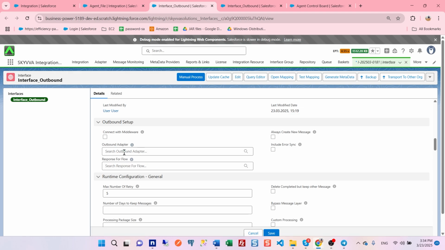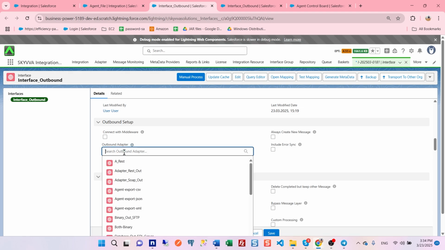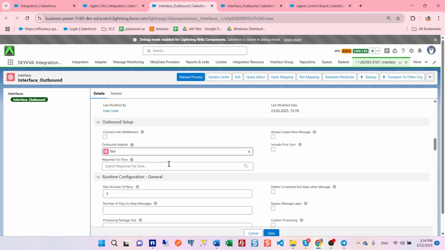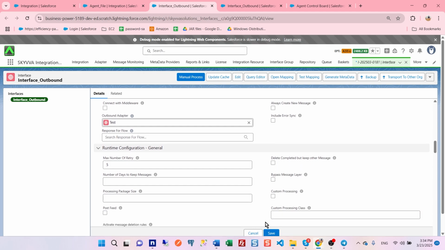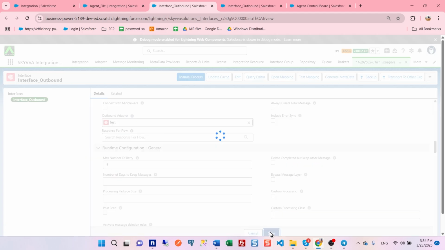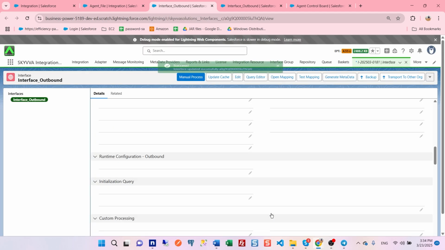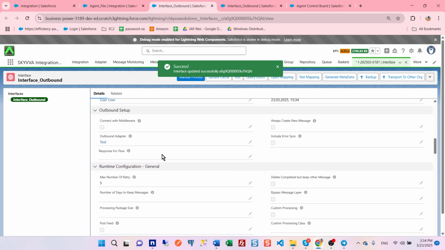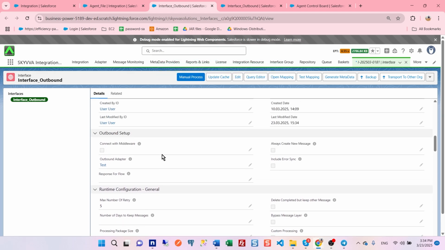And then link with the adapter you created. Finally, click on the Save button. Congratulations, you have linked your adapter with the Outbound Interface successfully.